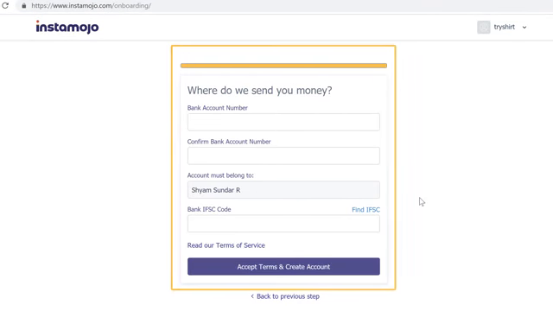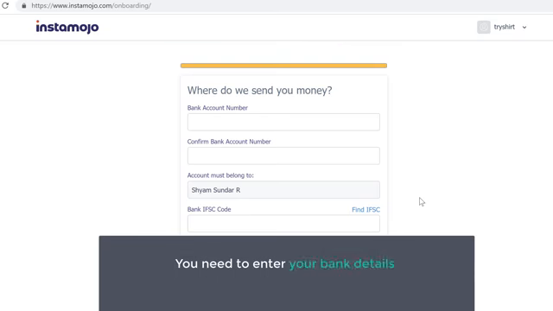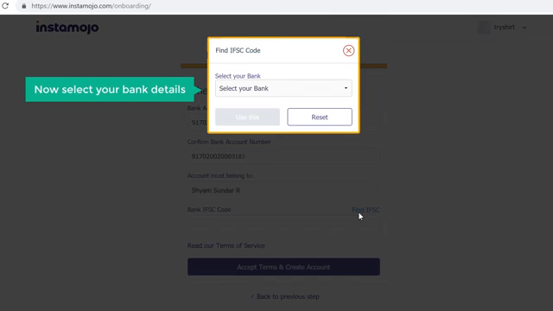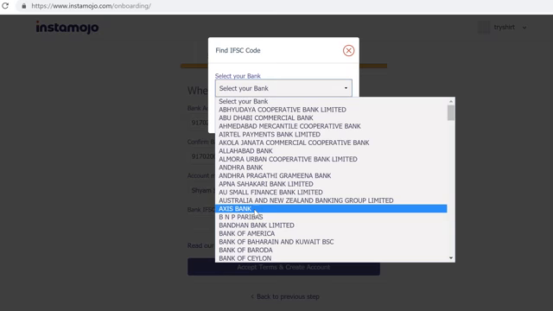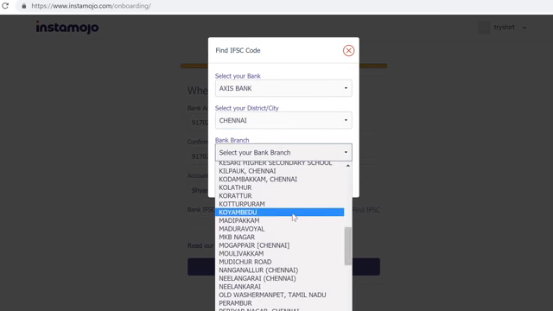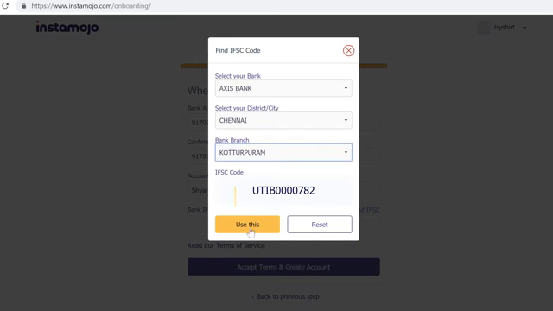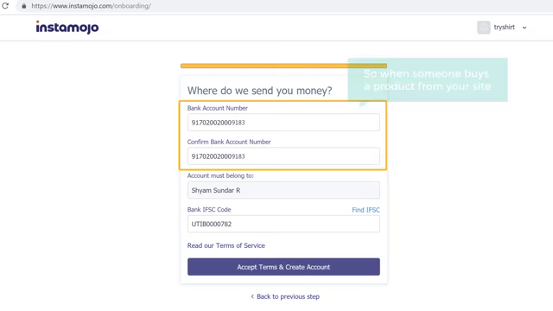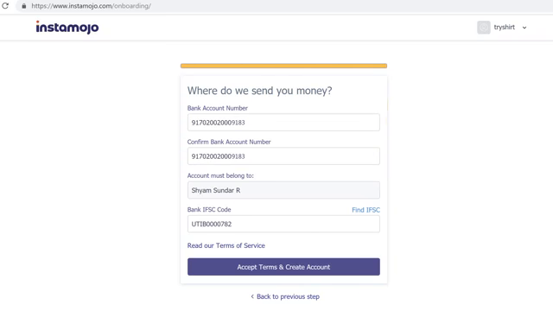Now once you reach here, you need to enter your bank details where you want to receive your payments. So you need to enter your bank's account number and then click Find IFSC. Now select your bank details and click Use. So now when someone buys a product from your site, that money will be sent to this account. So once you have entered these details, just click Create Account.